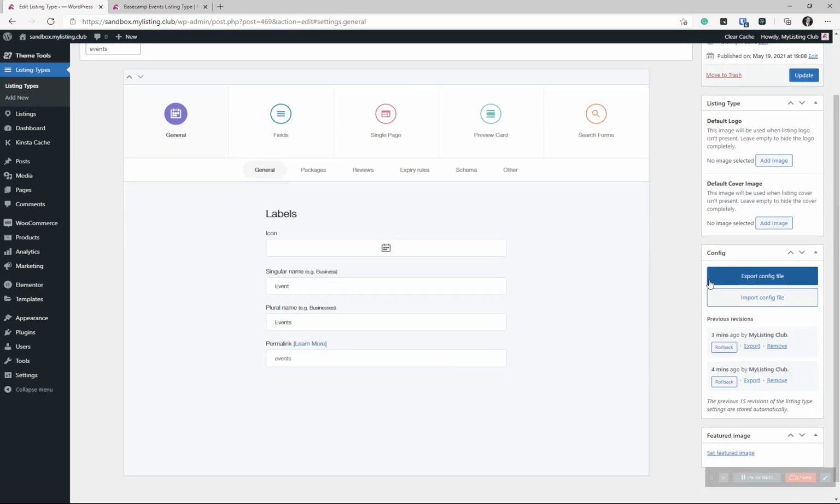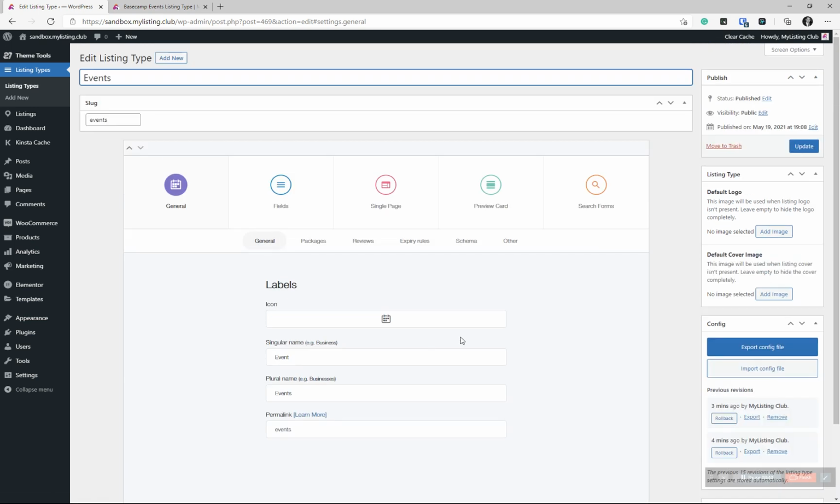The alternative is if you look over here to your revisions, yeah, I mean, they just roll back, but you don't know what you're rolling back to. So, okay, that's pretty much it.